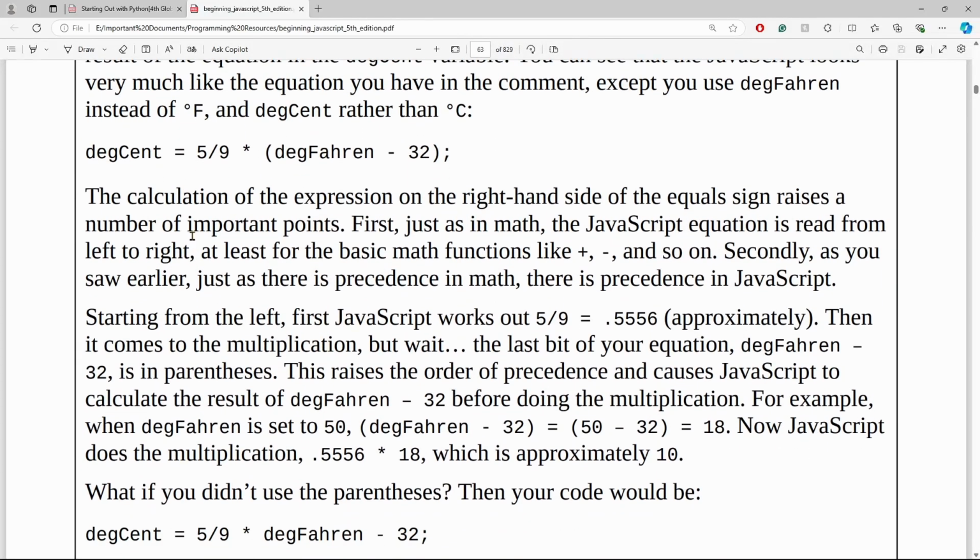The calculation of the expression on the right-hand side of the equals sign raises a number of important points. First, just as in math, the JavaScript equation is read from left to right, at least for the basic math functions like plus and minus and so on. Secondly, as you saw earlier, just as there is precedence in math, there is precedence in JavaScript.